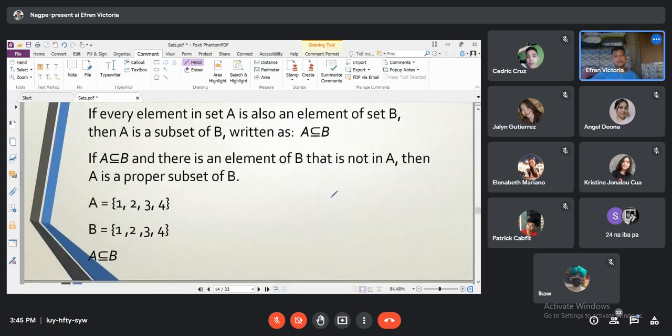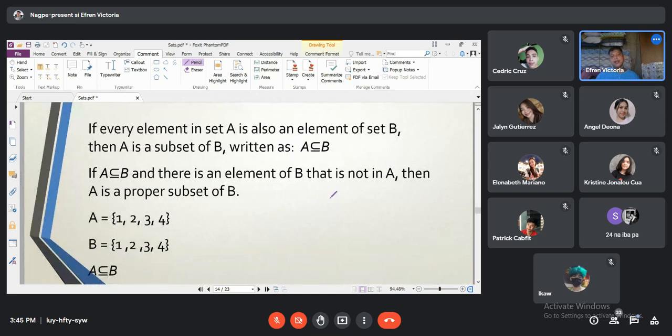Okay, subsets. If every element in set A is also an element of set B, then A is a subset of B, written as A subset of B. So, kapag magkapareha sila ng elements, yung magkaparehas na identical, either of the sets can be a subset. So for example, dito A is a subset of B.